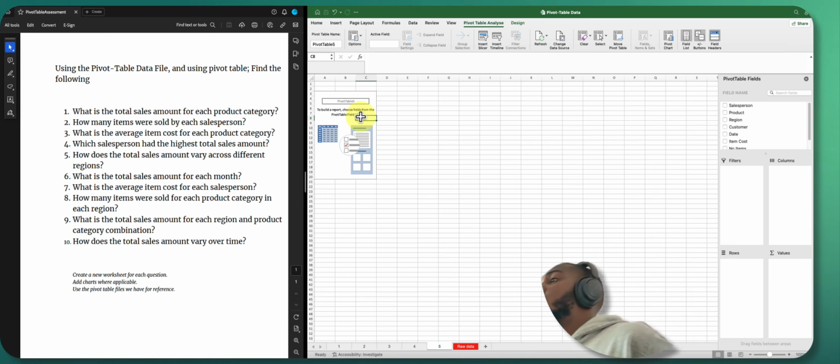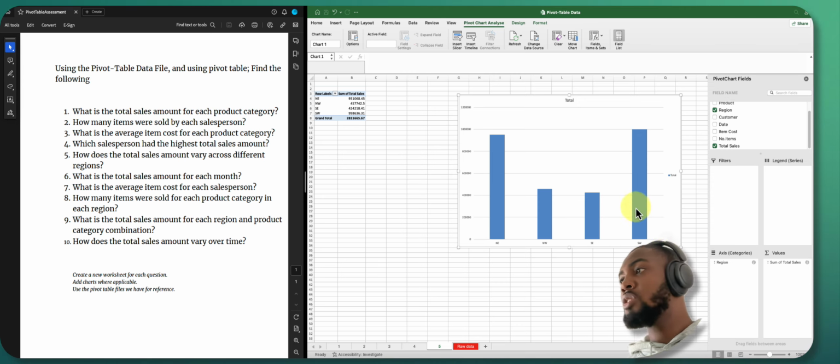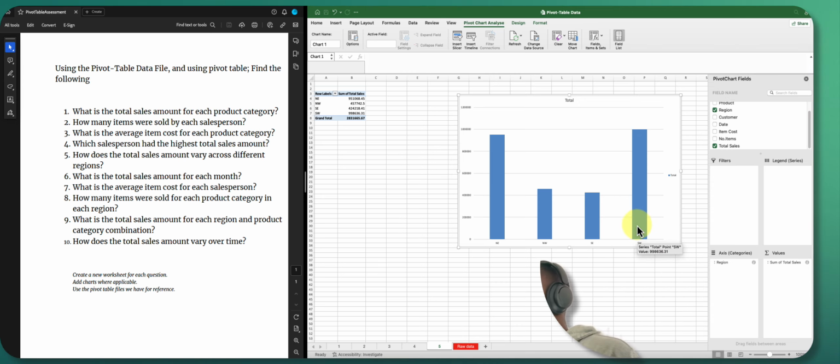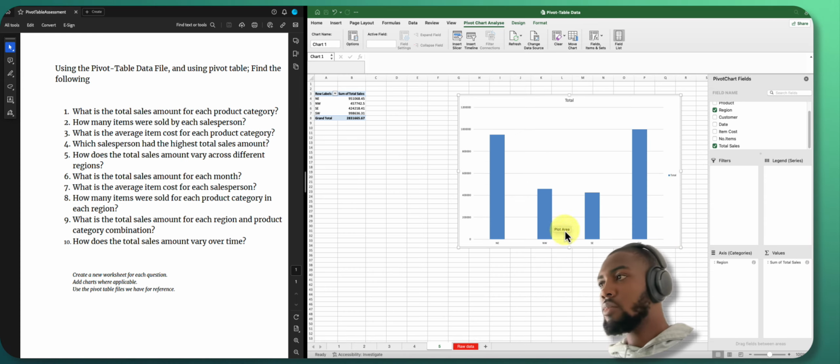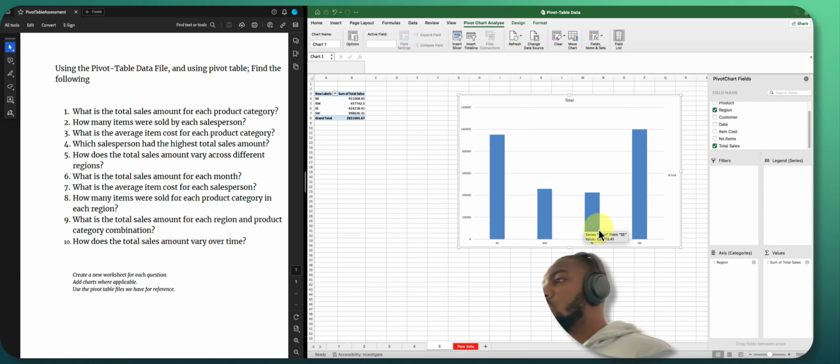You can see that across northeast. Let me add a visualization for the pivot chart. So we can see right off from that we have southwest as the highest. So southwest is the highest, followed by northeast, then northwest and southeast. So that's all for number 5 actually.